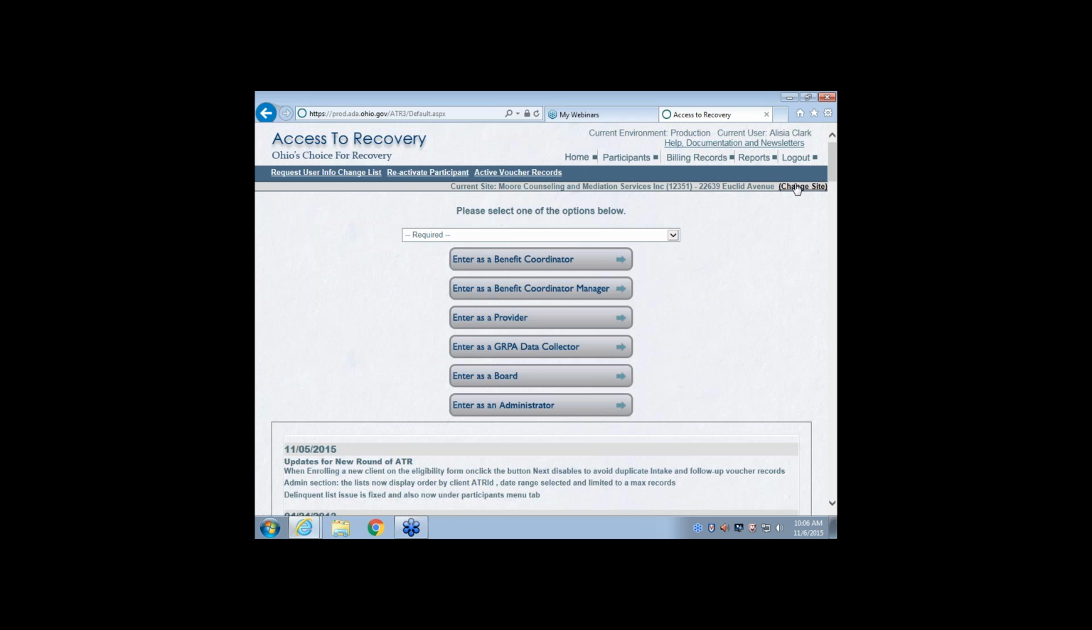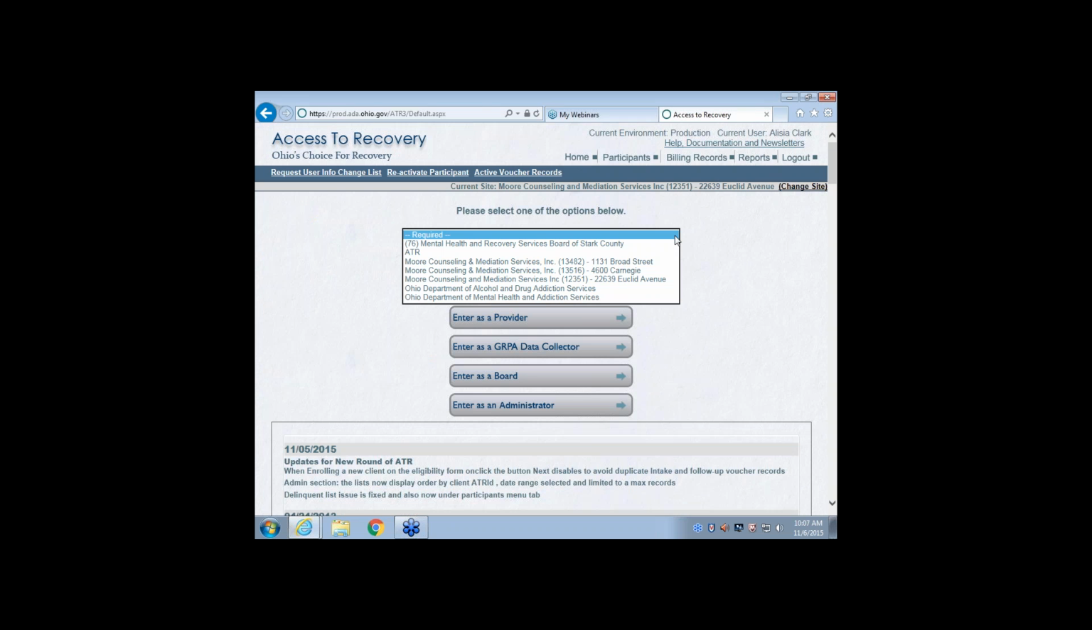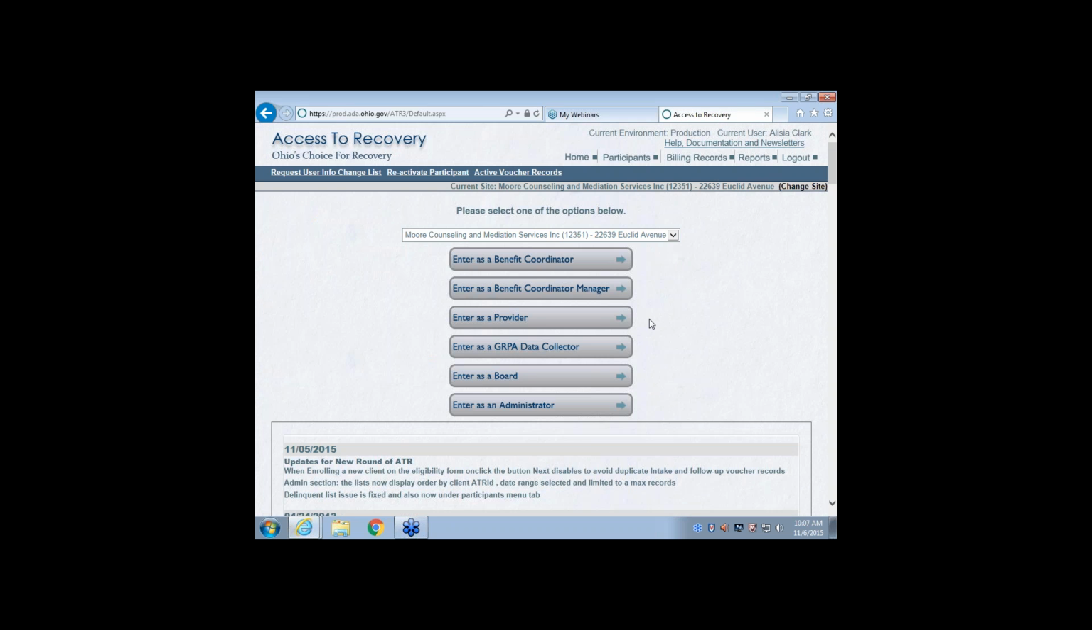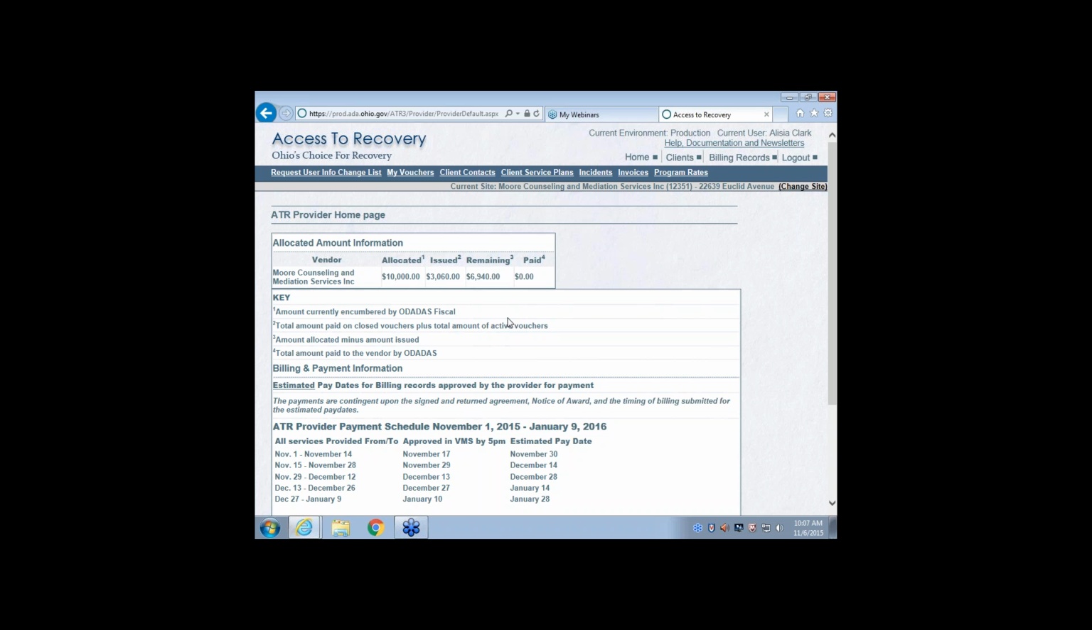Okay. Now, that's the end of the initial role of the benefit coordinator when enrolling a person into the voucher management system. Next, we're going to look at what do I do as a provider. So we're going to go back to More Counseling, and she's a provider. I want to show you what a provider sees.